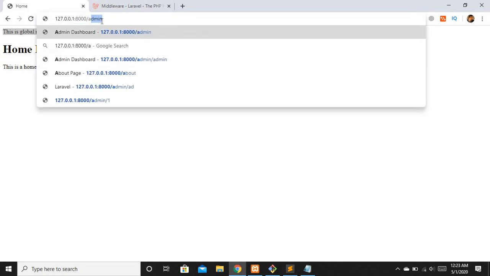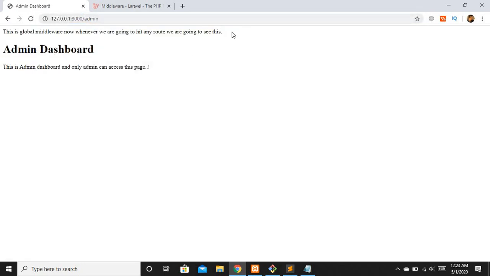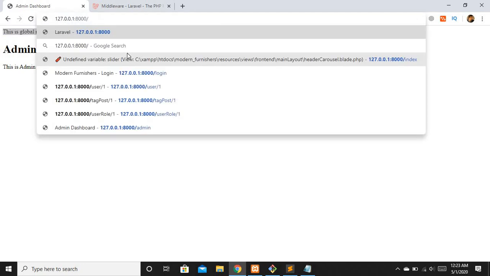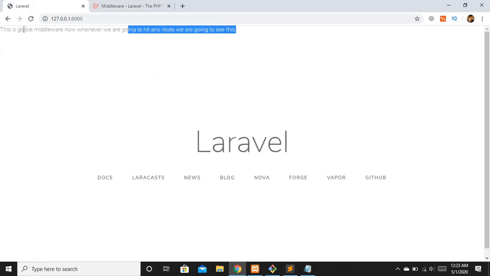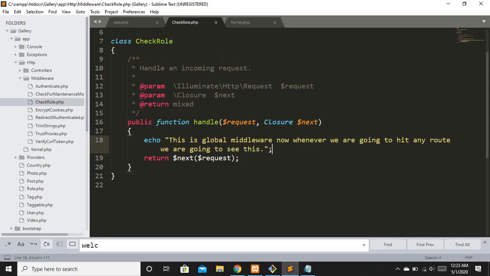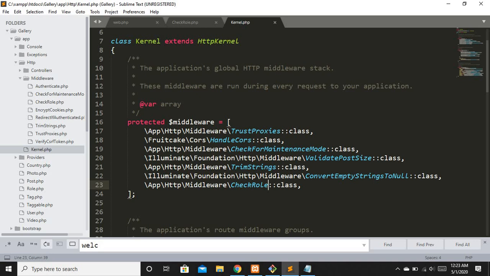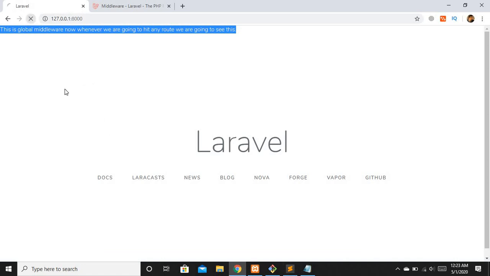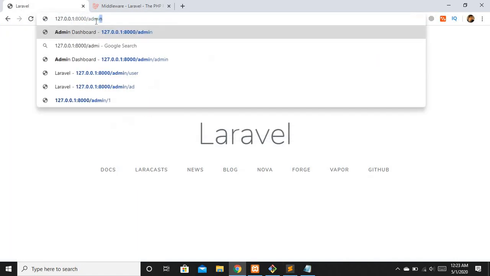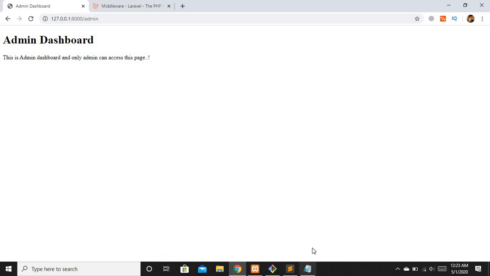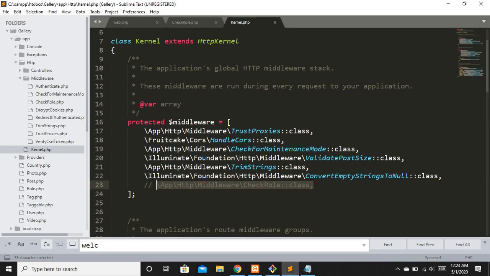Now let's just hit another route to test it, admin, and we are hitting our middleware; it is global now. You can see. Now let's just hit the welcome route, and you can see our global middleware. In this case our middleware is global because we are defining it right here. Whenever we hit any specific route, we are hitting our middleware as well. I will just comment it out so that you don't see it again. Let's just refresh, and it is gone. Let me just show you admin, and there is no middleware running on the route right now.